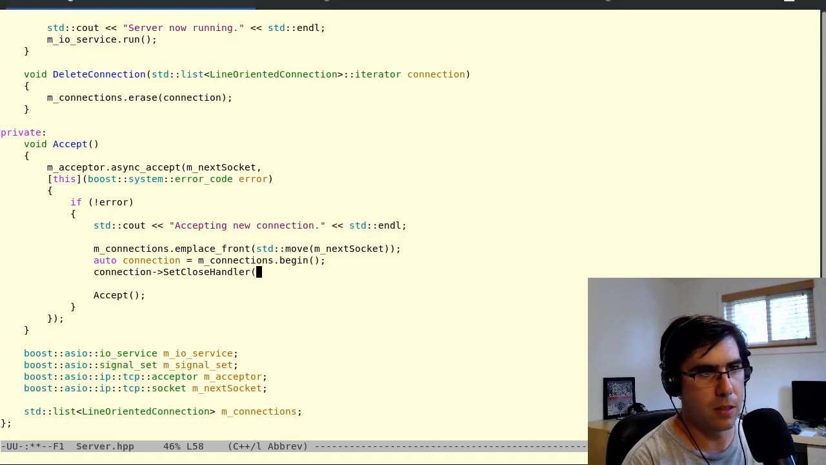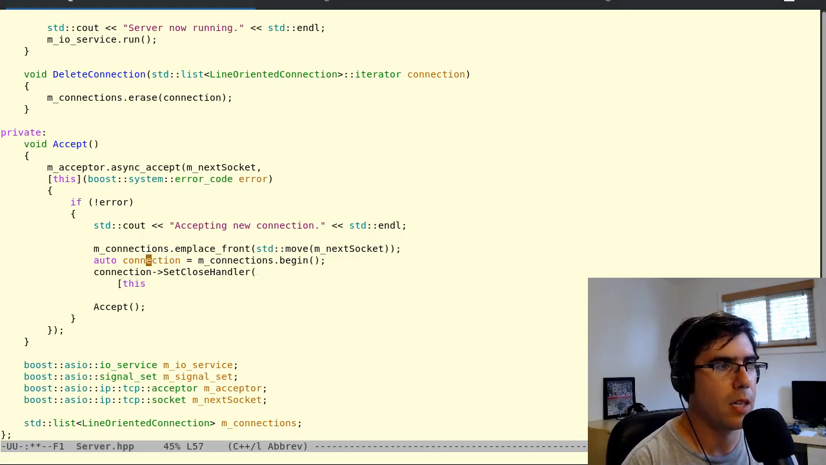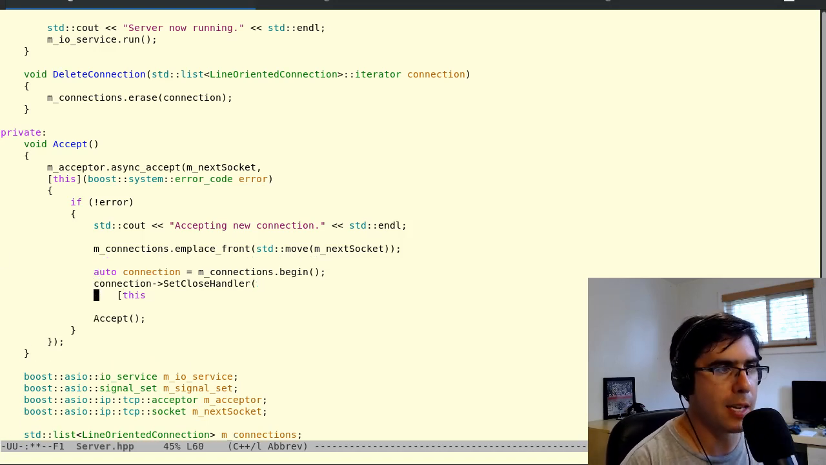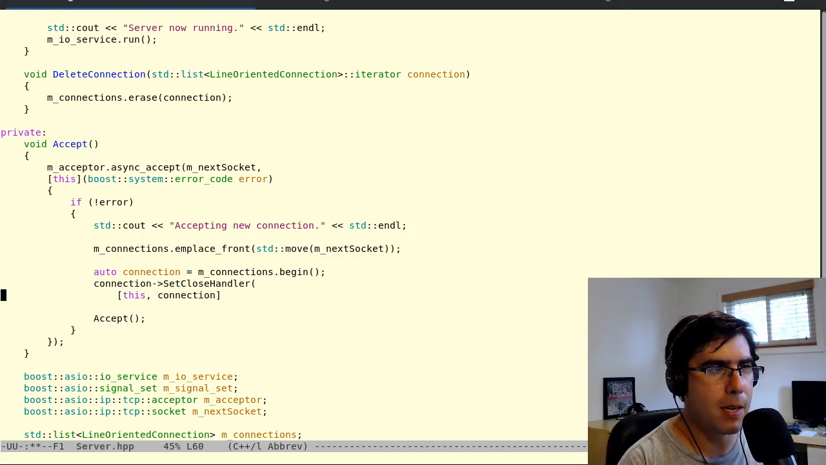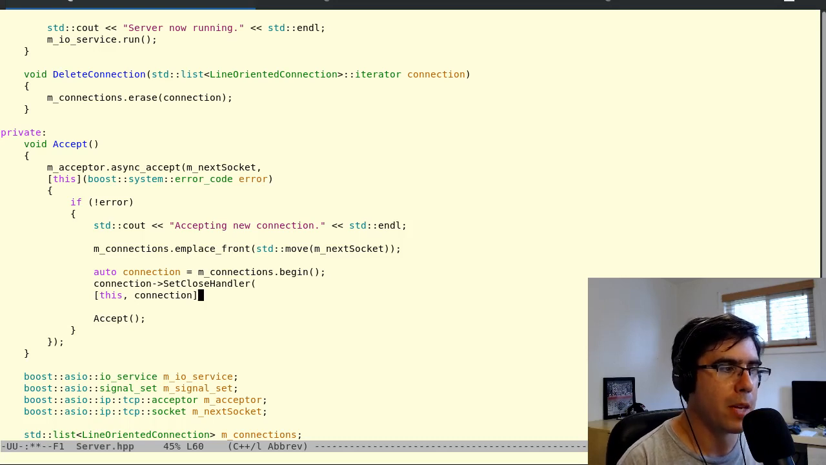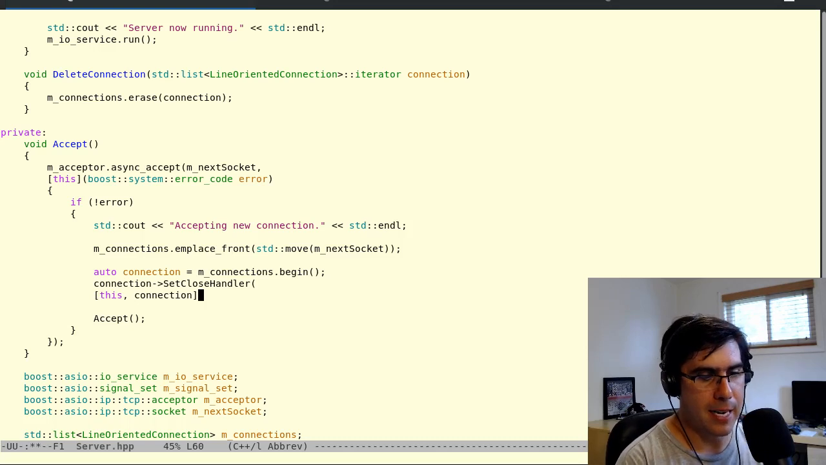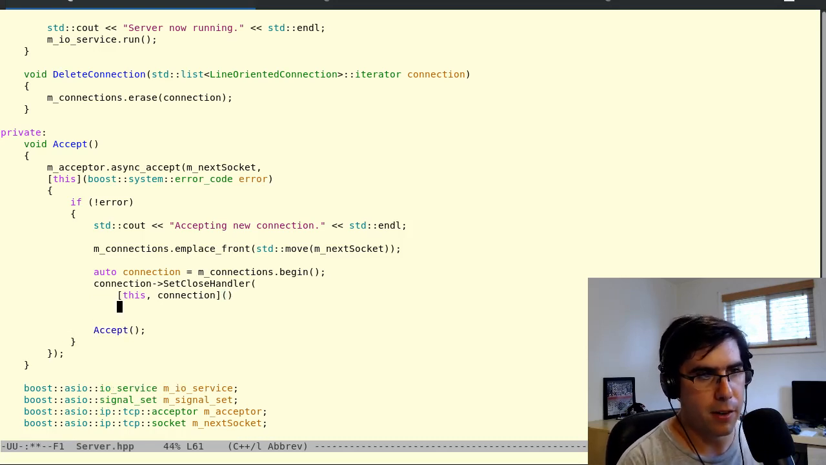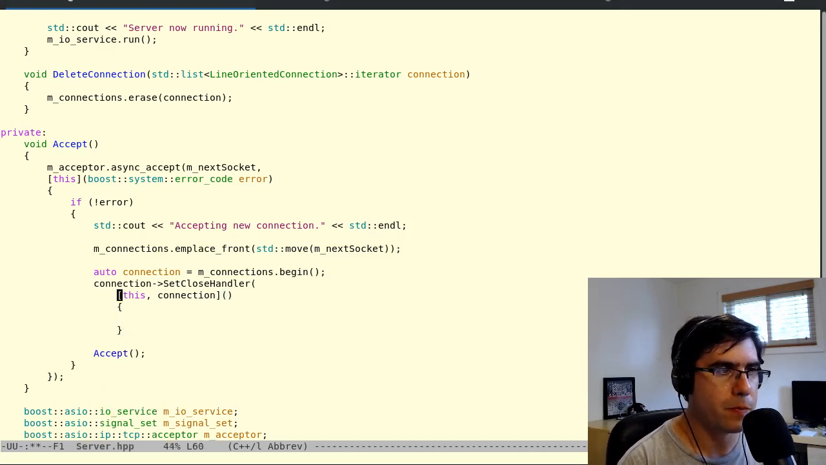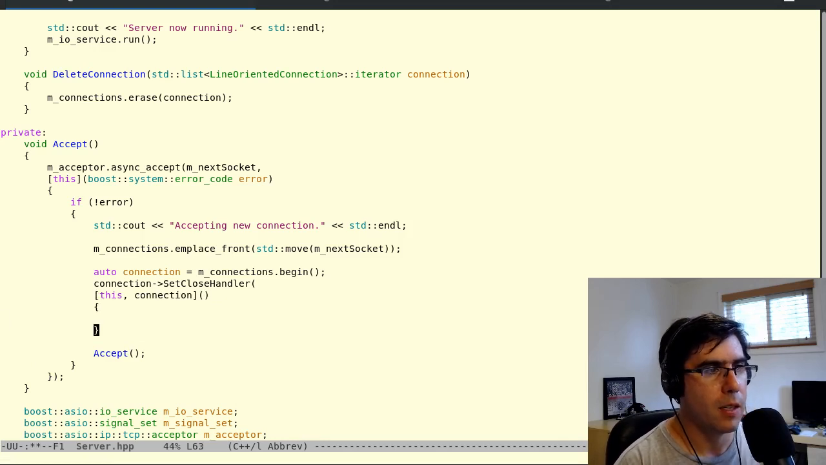Okay, so let's create that lambda. We're going to capture this, and we're also going to capture connection, and we're going to capture it by value. Iterators copy really easily. Think of iterators as no bigger than a pointer, and frequently they're implemented as a pointer. So very easy to capture by value. And what we're going to do here is just call mConnections.erase(connection).